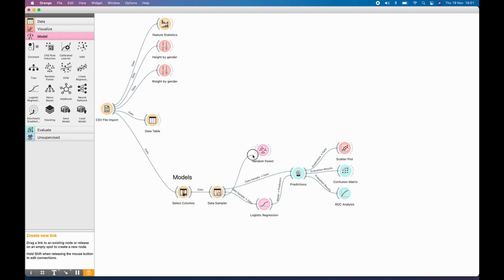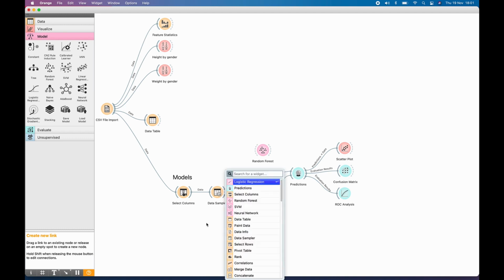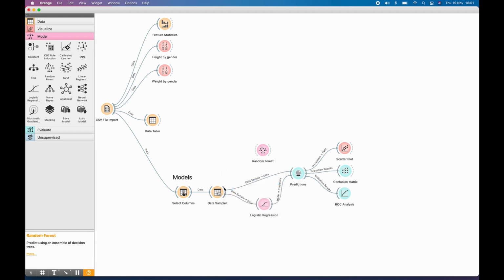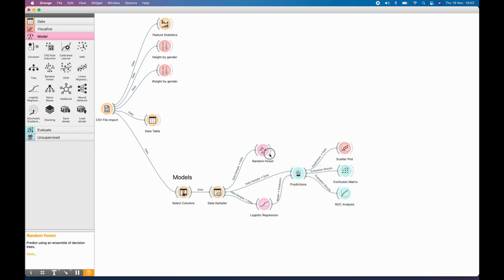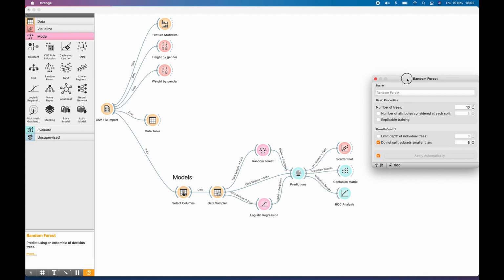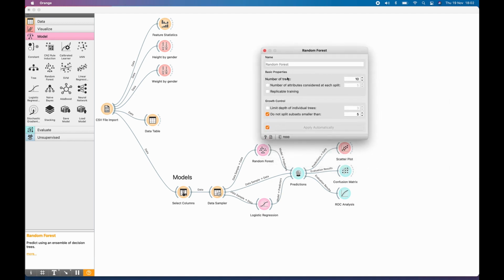So let's just draw from the data sampler now to the predictions. Well, that's already done. So what we need to do here is from the data sampler, we're going to draw to a random forest. So 70% of the data is now going to go to random forest. And remember, then we're going to bring it in as well to predictions. Let's just drag it into predictions there. There we go.